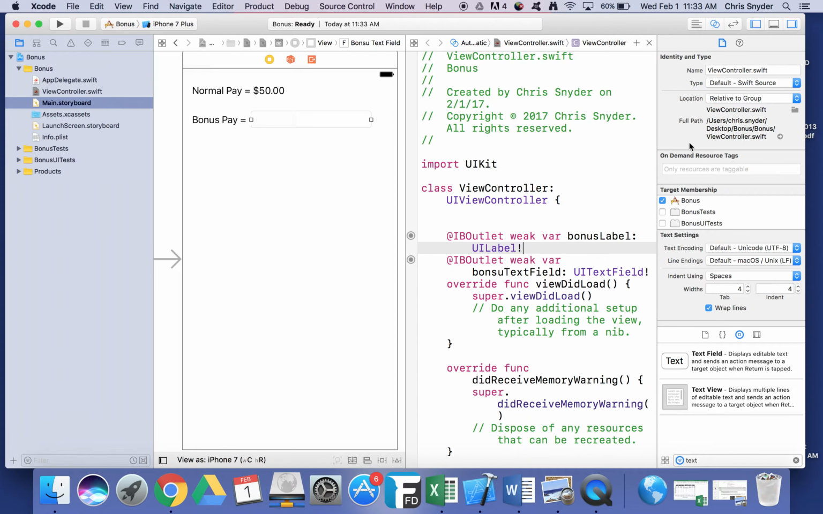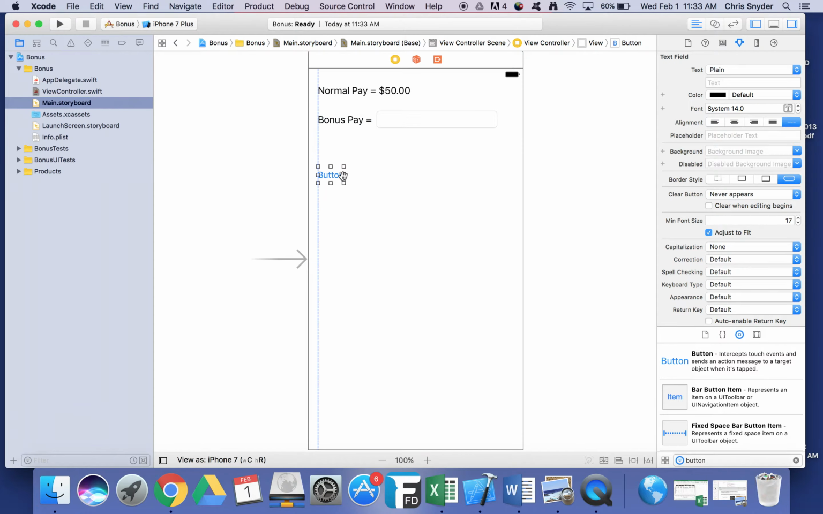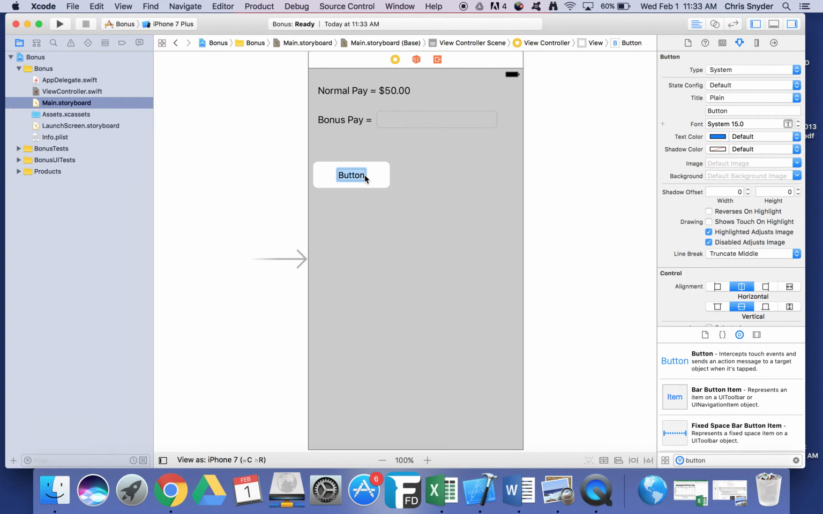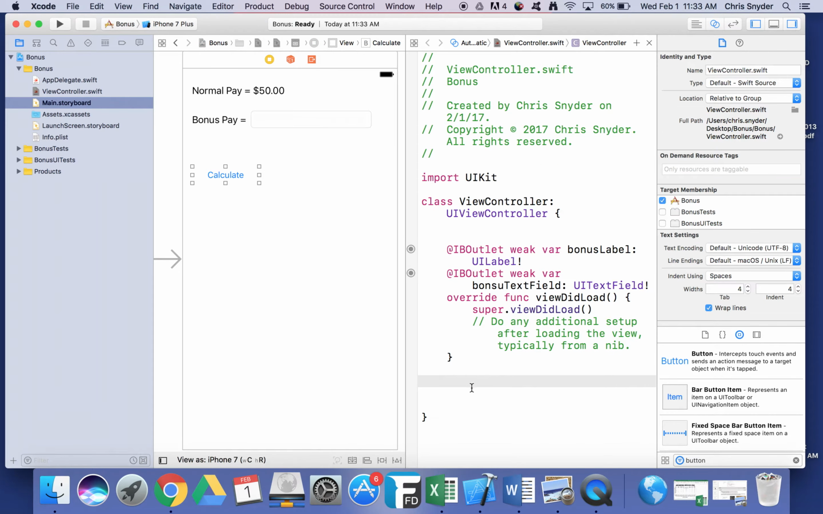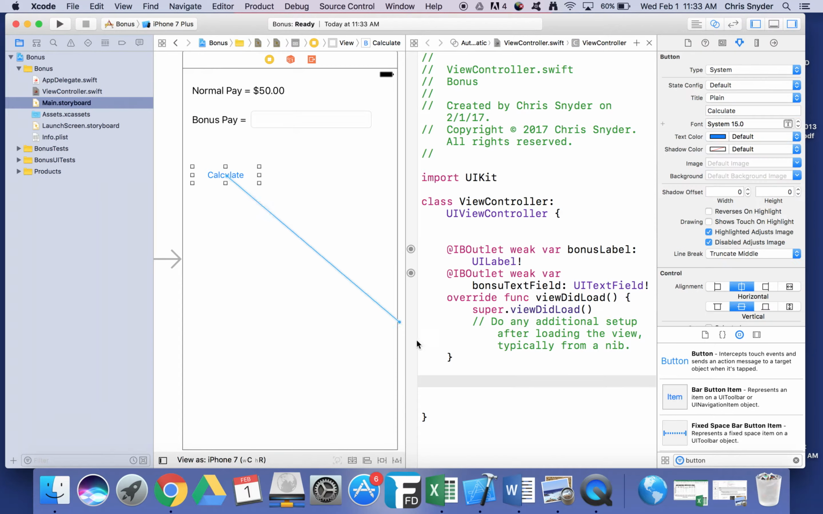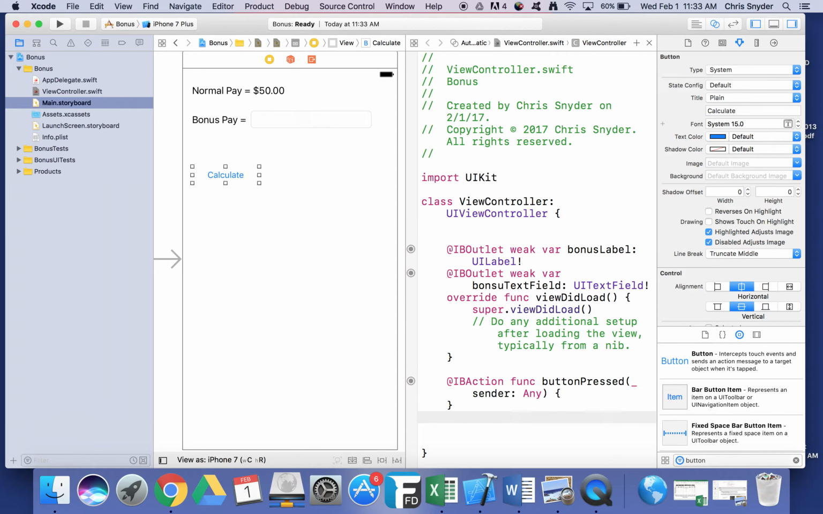And then last but not least, let's grab a button. We're going to put that button below our label, so right about here is fine. Increase that size a little bit, and we'll change the text to calculate. And let's make an IB action for this. So let's get rid of this did receive memory warning function. Make sure you've got your curly brace 1, curly brace 2. And let's control drag here and change our outlet to an action, and we'll call it button pressed. Okay, so that should take care of our user interface for right now.